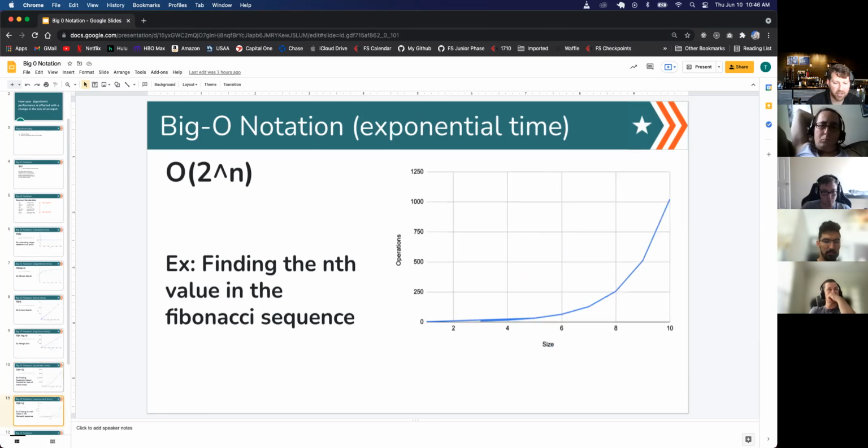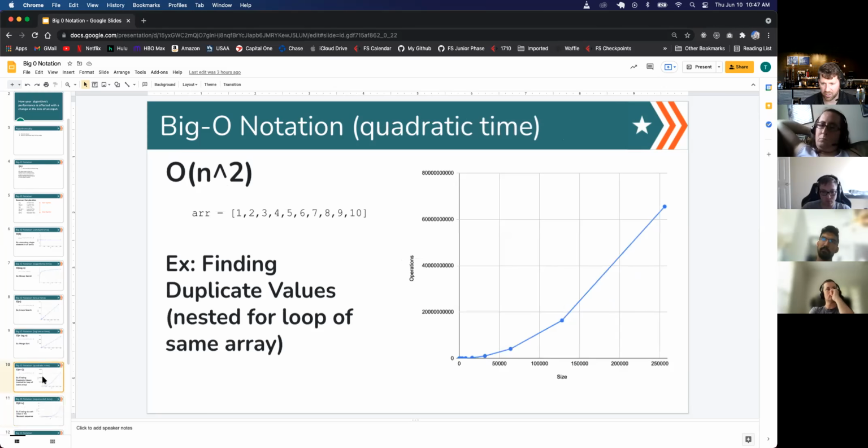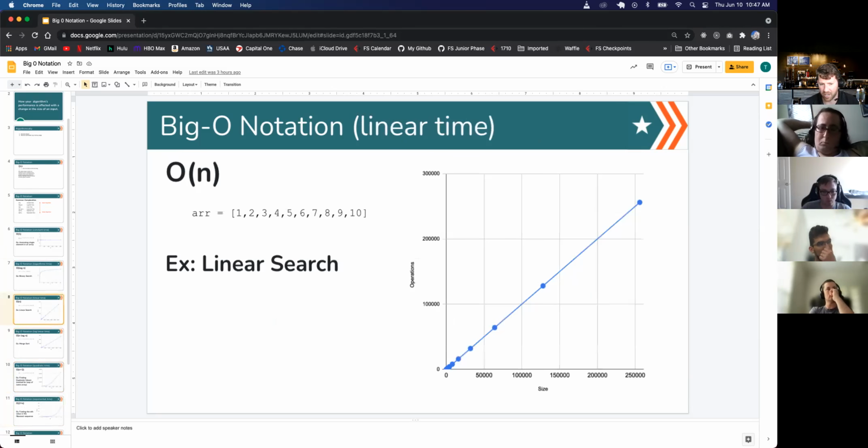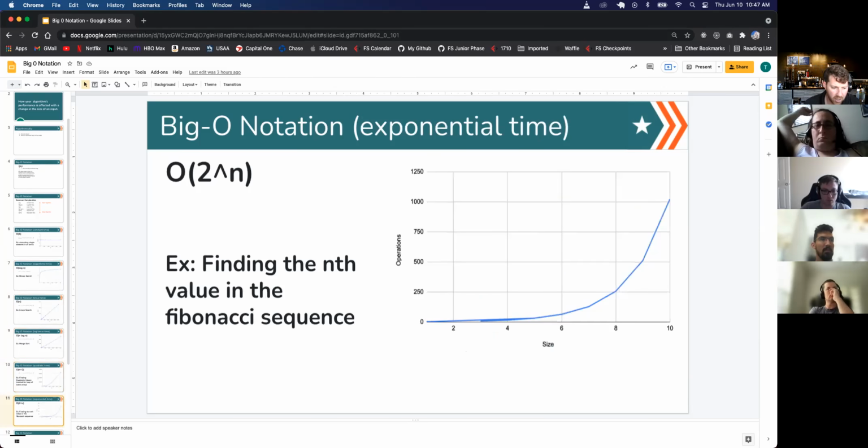And then exponential time, finding the nth value in the Fibonacci sequence. Yeah, you'll rarely ever come across this unless you're doing specifically a Fibonacci sequence type of problem. I know these graphs don't really do it justice. Like that one and this one kind of look very similar.